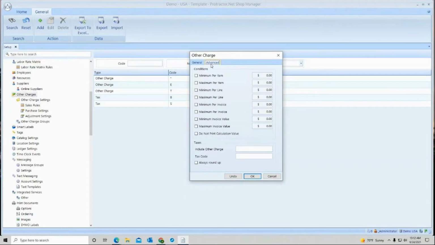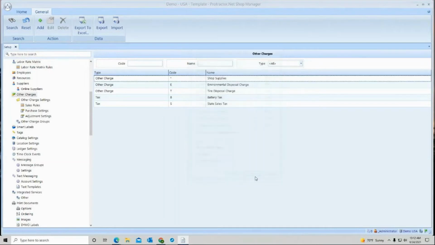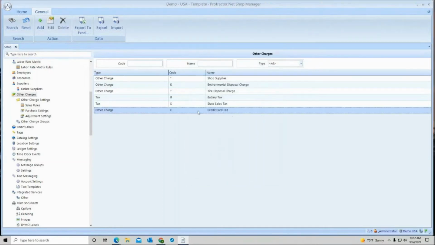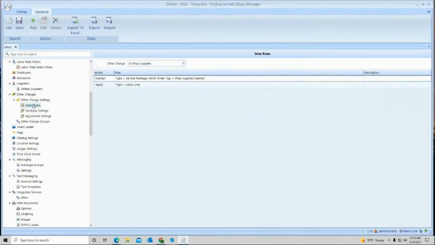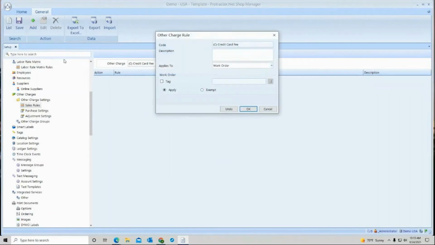Now, when I charge this fee, do I need a minimum or maximum? No. I don't need to include any other charge. The only question you need to really ask yourself is, does that fee need to be taxed? If it does, you just simply put the S in there. Now I want to be able to add this to any work order for that fee. So I'm going to go to my rules. There's my fee, and we need to add a rule.